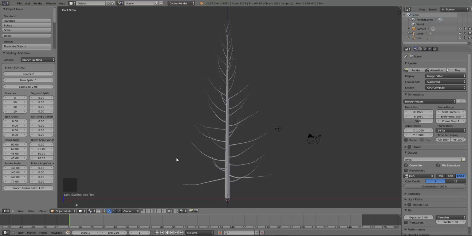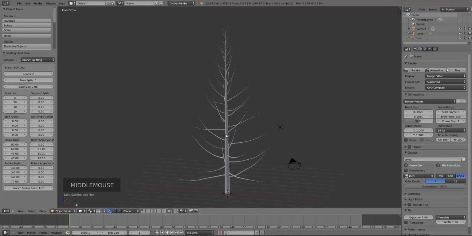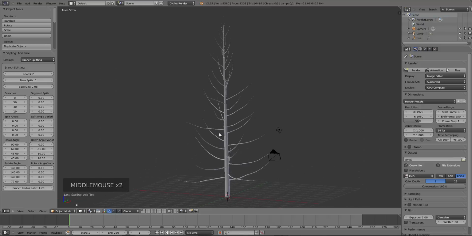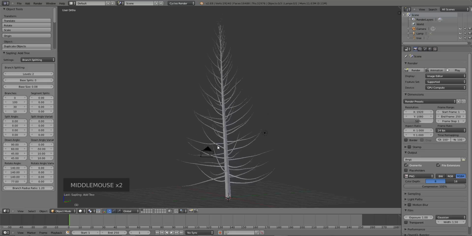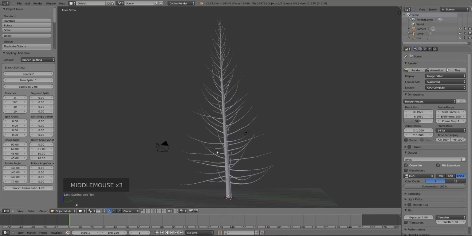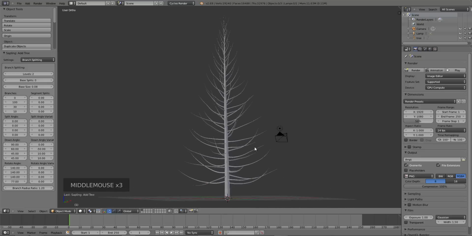So, okay. That looks pretty good. I'm actually going to add a couple more branches. Okay, a lot more branches, because it's kind of sparse right now. Maybe we can increase that to 100. There we go. Alright, so that looks pretty good. It's kind of leaning a little bit there, but that's okay.